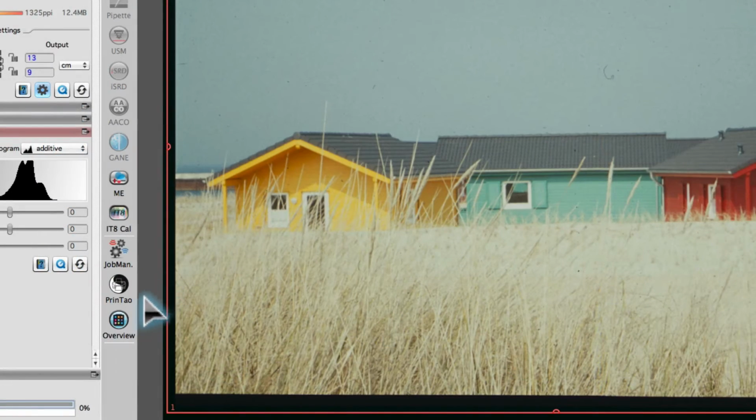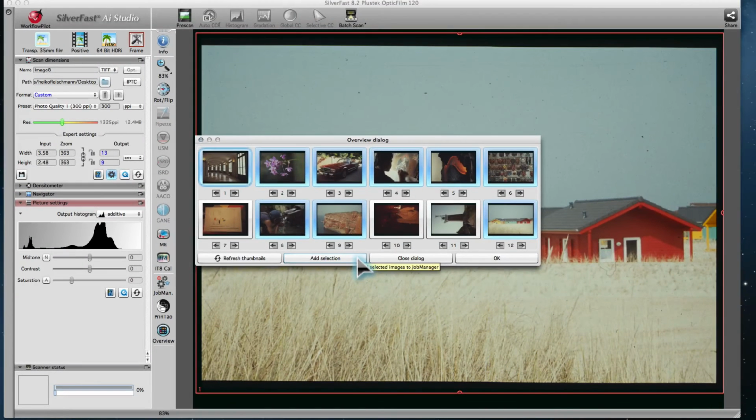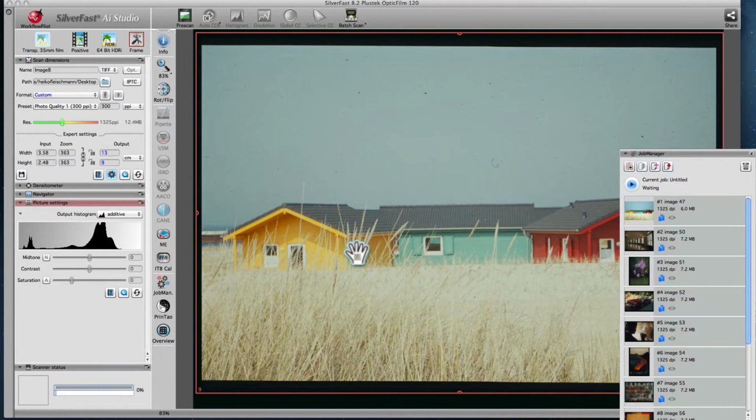Now, open the overview. Initially, every image is selected. Click on the images you don't want to scan. Add the selected images to the job manager. The resolution, dimension, and multi-exposure settings you choose for the first image are automatically applied to all the images. Now, you're ready to start the archive scan.